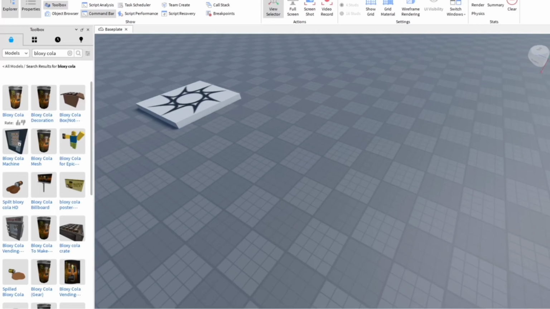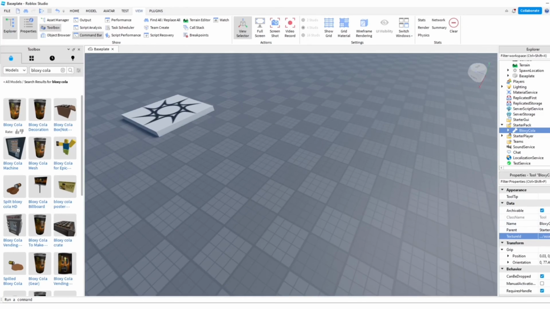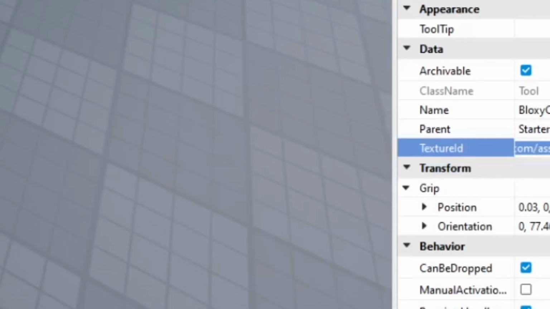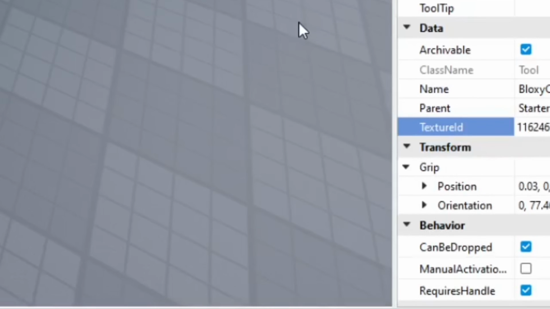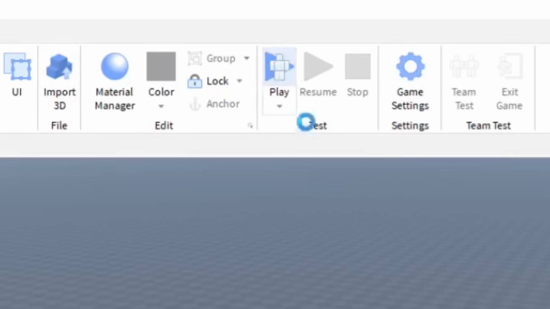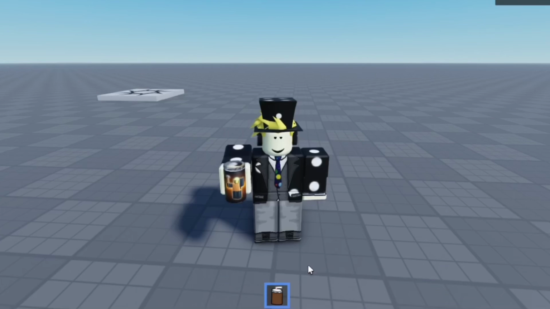So let's go back to Roblox Studio, back to where we saw the TextureId on the Bloxy Cola, select all of this, and delete it. Paste in the new ID and press enter, and it'll automatically set it to that. Once you're done changing the tool icon, we'll test it in the game and make sure that it actually changed. It looks really awesome.